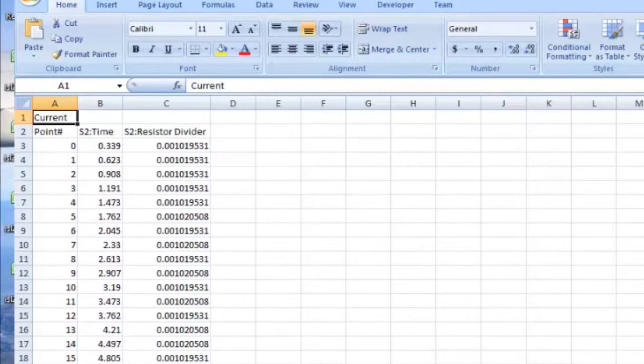100 points have been recorded. The time for each time the measurement was taken is recorded, so 0.3, 0.6, etc. And then the resistor divider, remember the name we gave site 2, resistor divider. This tells you what the readings are.